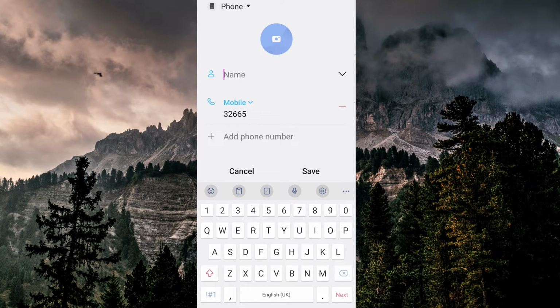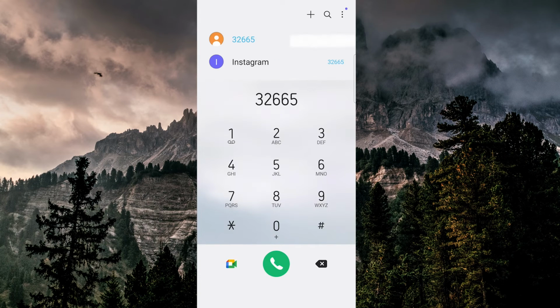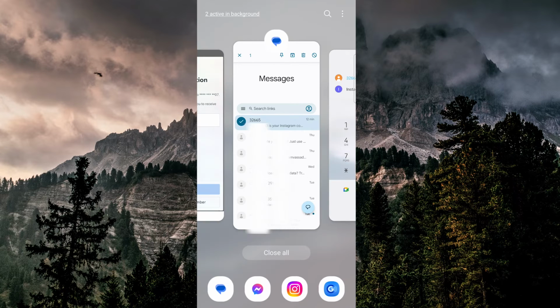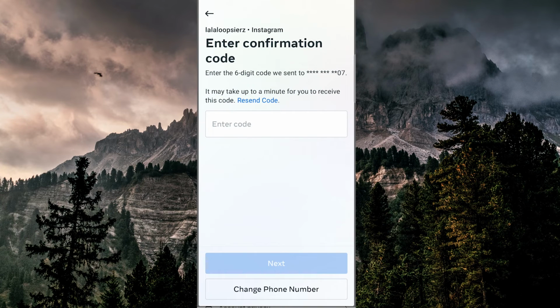So you're just gonna hop out there and then go back into your login screen. And then you just hit that resend button, and try to get that code sent back to you, and you should get the correct code. And then you should be able to enter it in, and you should be able to use your Instagram app.